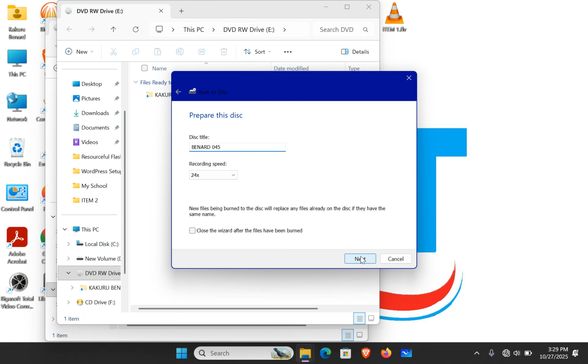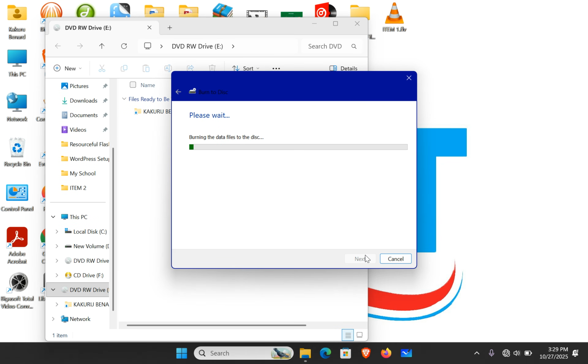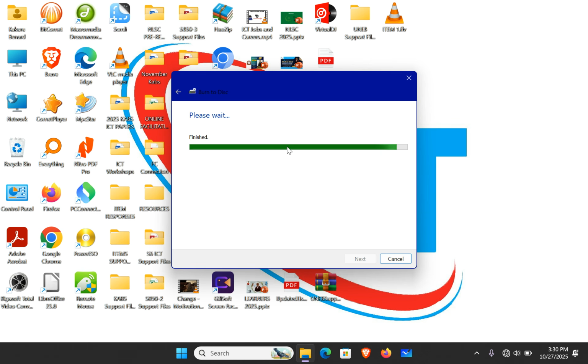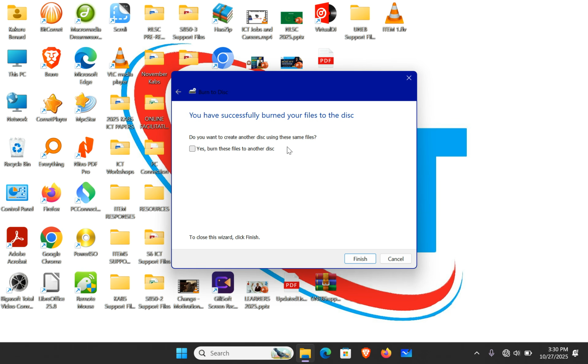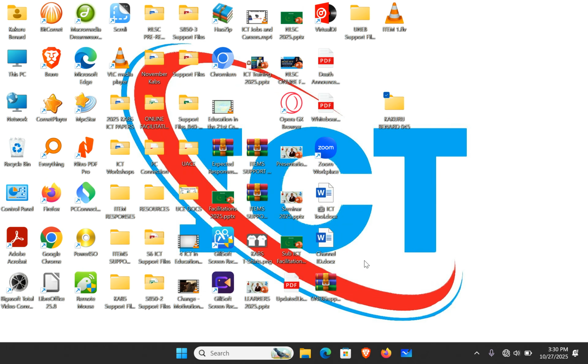You click next. So the burning is ongoing. Once burning is done, the CD will come out by itself. Now we have successfully burnt our CD. This means that now we get our CD. We write with a permanent marker our names and the personal number. So here we can click finish. So we have successfully completed the two numbers.